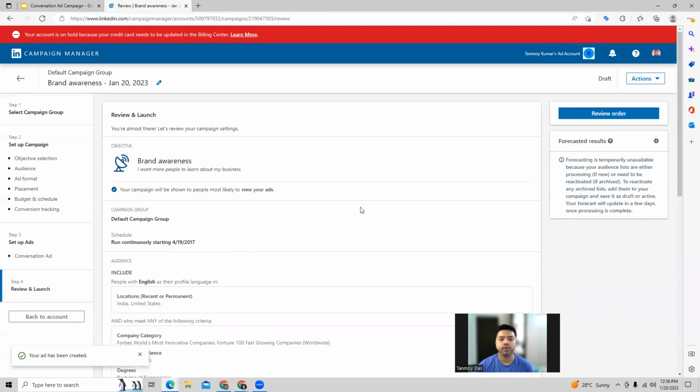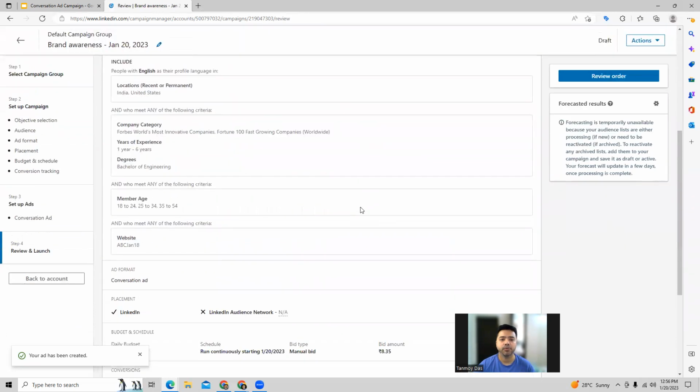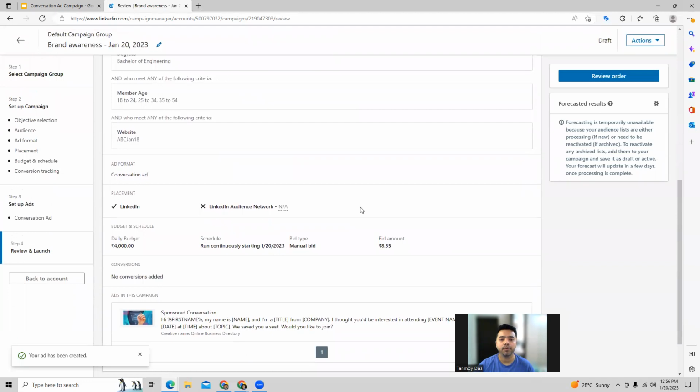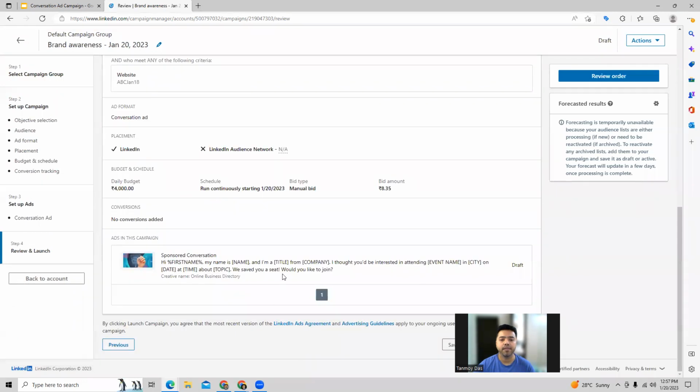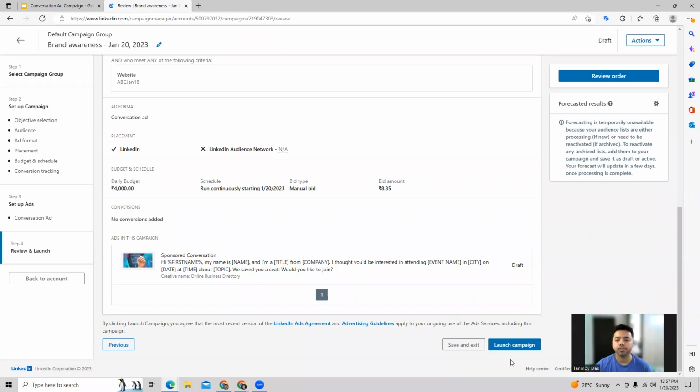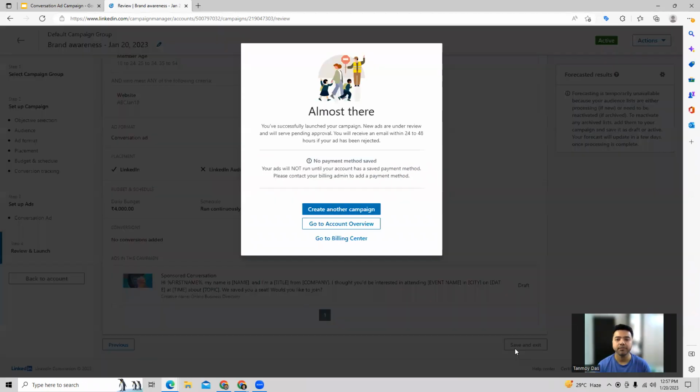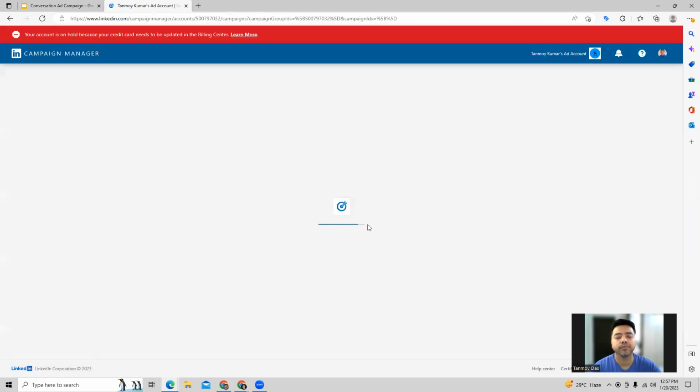Now we can go to reviewing the campaign. We can have a look at the campaign once, see whether everything is fine, and look at the details provided. If everything looks fine, we can go ahead and launch this campaign. This will go for checking. LinkedIn will take around 24 to 48 hours to check your ads. Once the ad is approved by them, the campaign can go live.